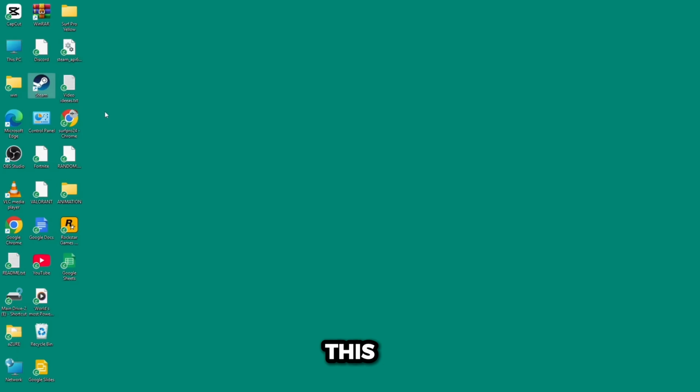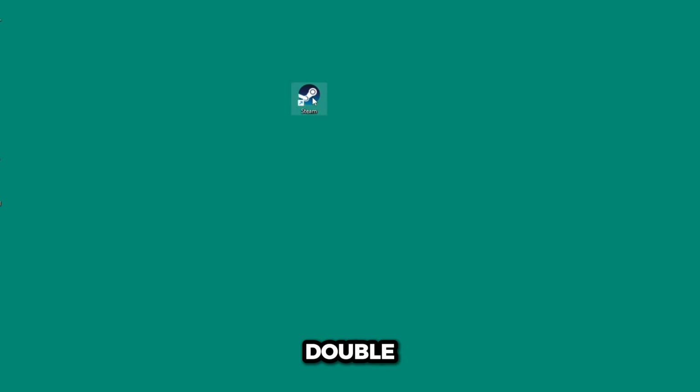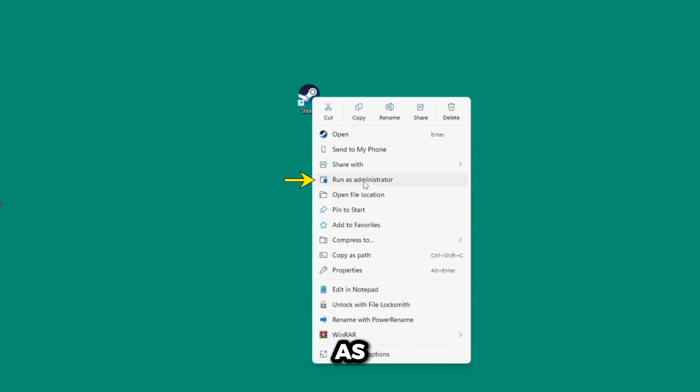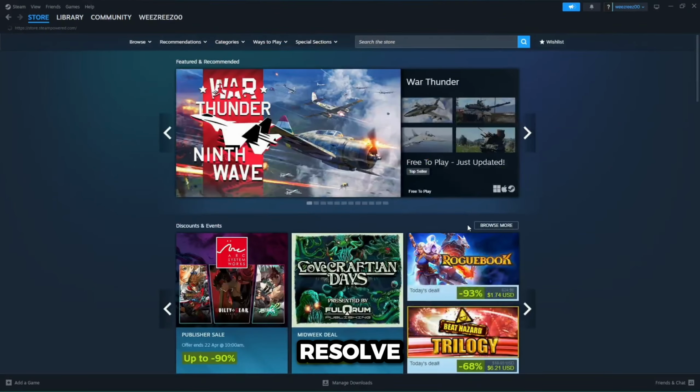Next, close this. Navigate to the Steam shortcut, right-click on it, select the option Run as Administrator. This might resolve the issue.